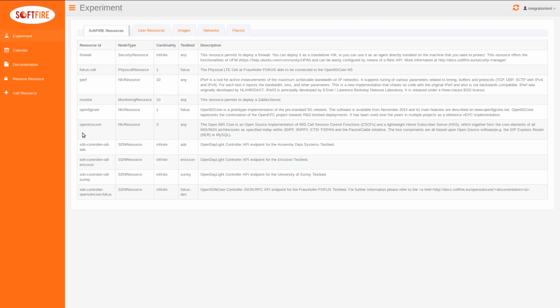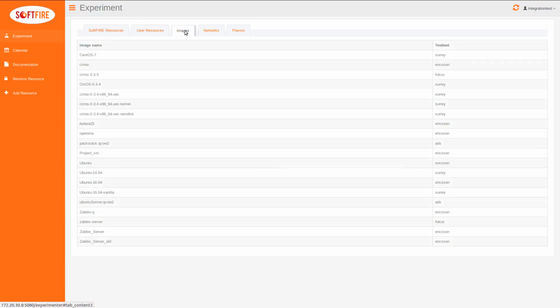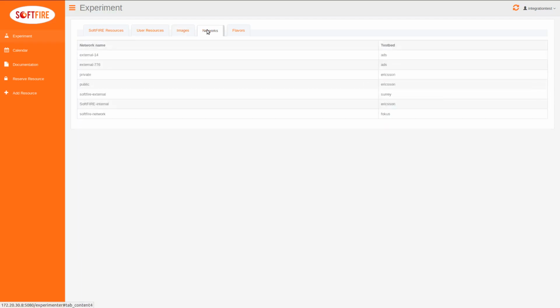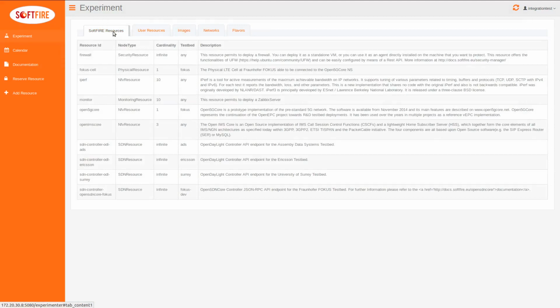Here are listed all the resources that you can include inside your experiment, and you can find both virtual resources and, let me say, logical resources like the SDN controller access. On the top bar you can also find user resources where you find your own resources that you uploaded, the images that lists all the OS images that are available inside the OpenStack, the networks, like the name of the networks that you can ask for, and the flavors that are the names of the disks inside the OpenStack.